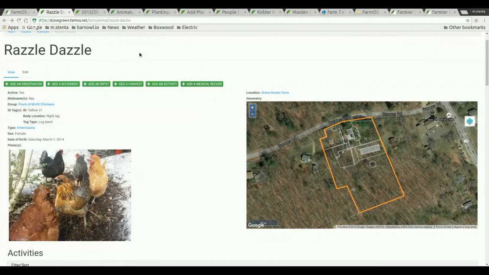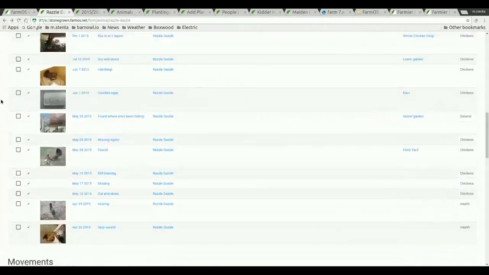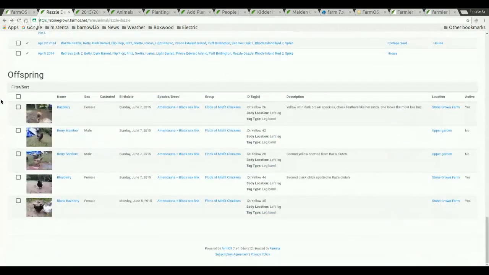Also, the offspring of an animal will now be listed on the animal's page itself. So if I scroll down past these logs of this animal, now I can see that these are the offspring of this particular animal. So that's just helpful to be able to see. Previously, you would have had to edit the animal and then go and look at the references there.